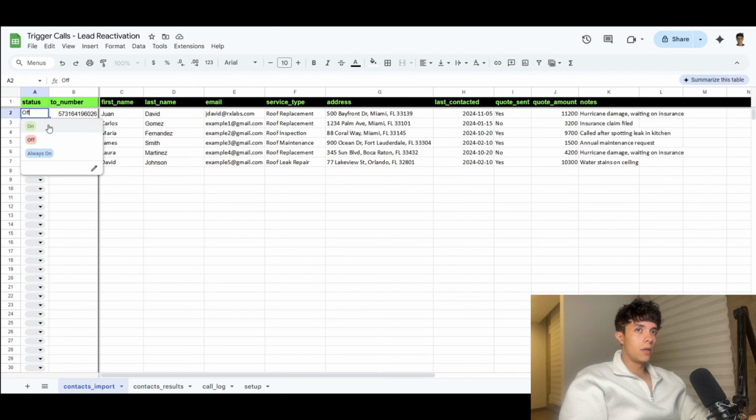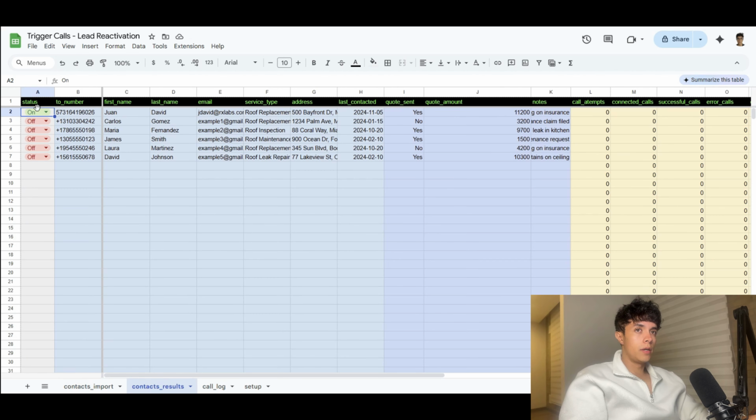If it is always on, this is going to be on. And if we have also connected successfully once with that lead, this is going to turn to off automatically. Why? Because we just want to call that person once successfully if it connected, and not spam call him every single time we run the automation. This is basically the way to control that we don't spam people that don't want to be called.